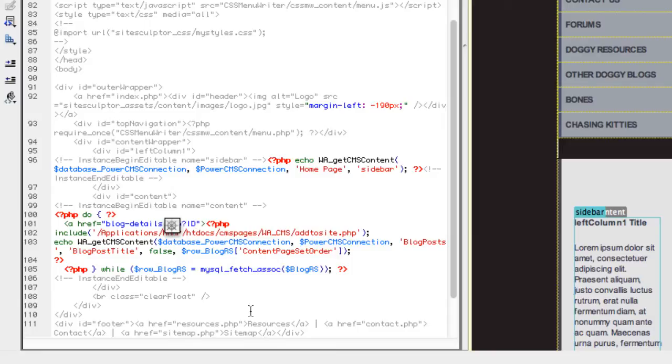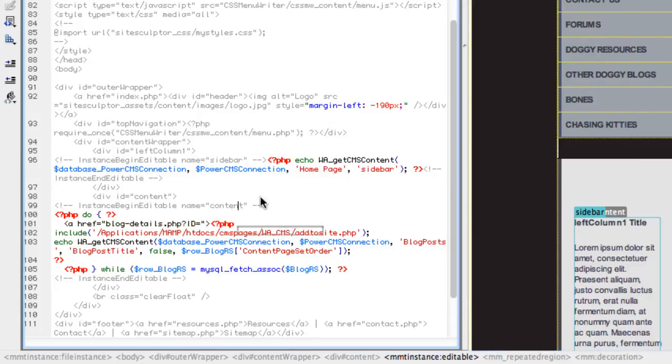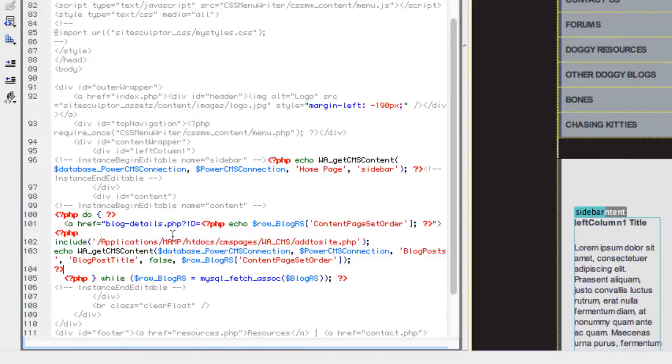Now ID is what we used when we defined the variable on our detail page. So as long as you typed get ID when we were adding that variable, then ID is the same variable you can add here. So ID equals, and then again, we're going to drag over the content page set order binding from the bindings panel. And then don't forget your closing A tag.